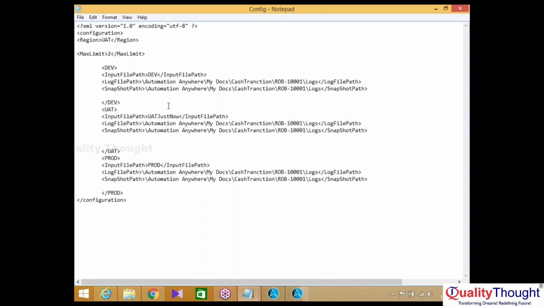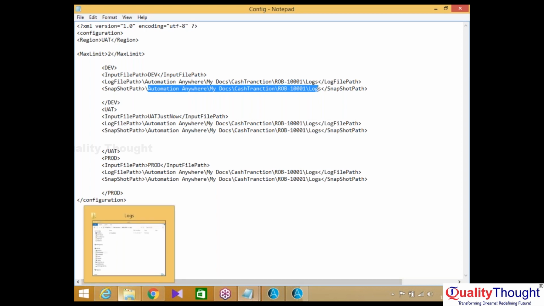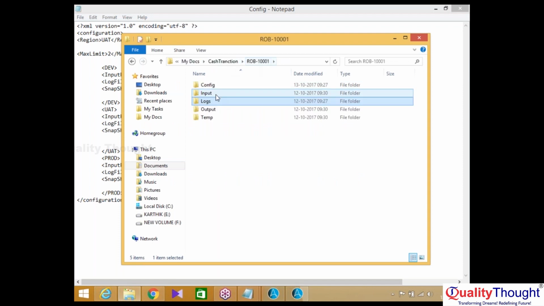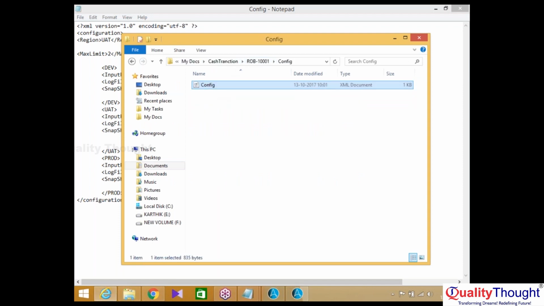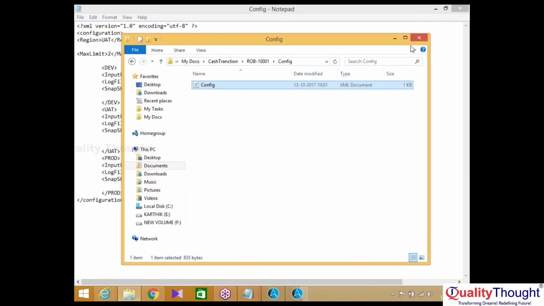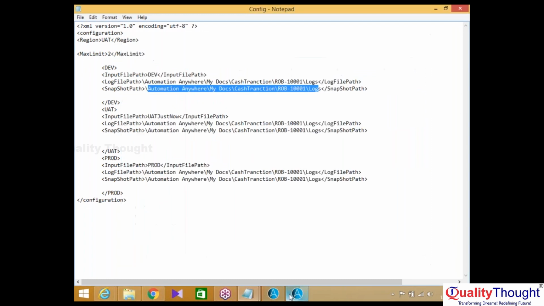So if they plan to change the location, you can directly change it based on the region. You can change it directly. Okay, so let's check one more time whether there is any error in the config file. Yeah, it's correct. Done.